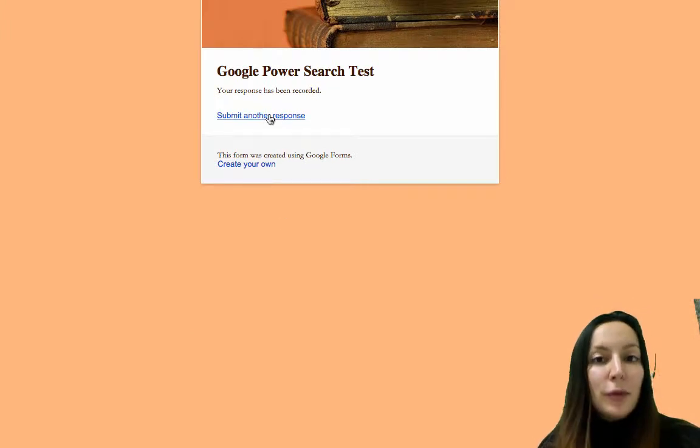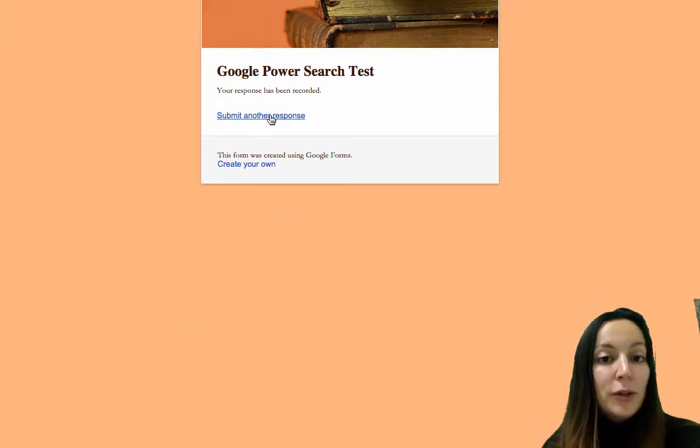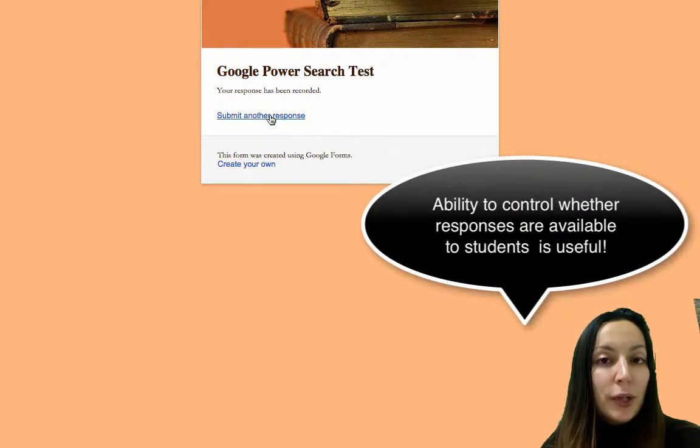After you submit, you see here there's an option to let students submit another response, or you can control whether they can see their responses. Let's go to create your own Google form.